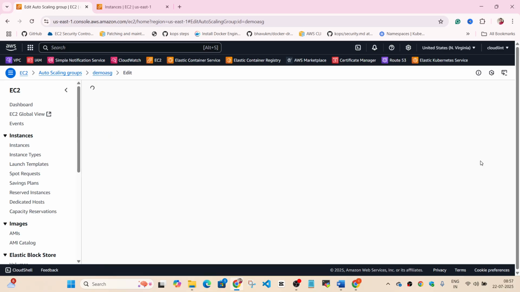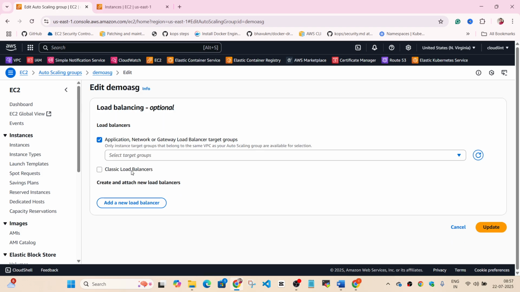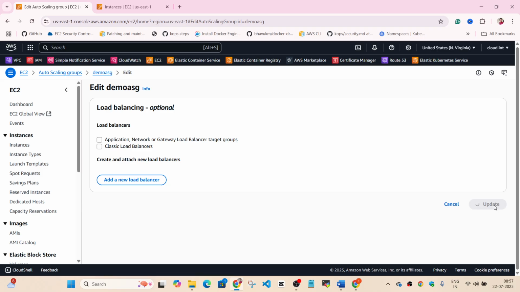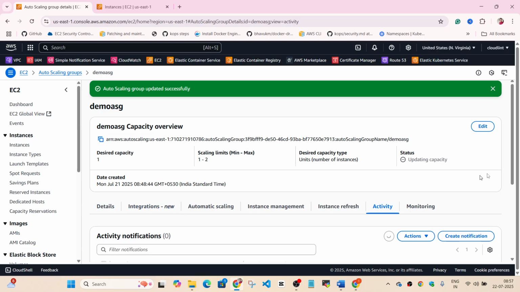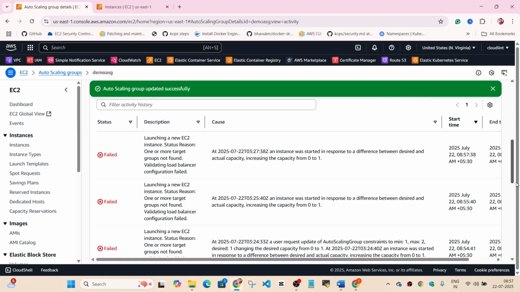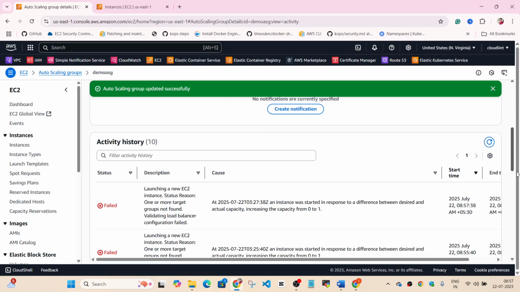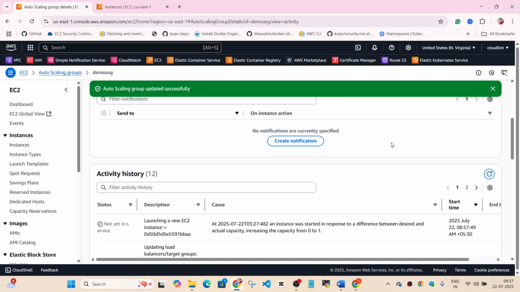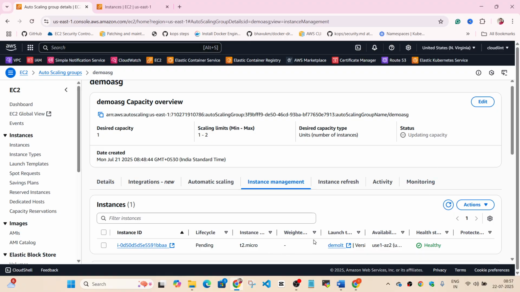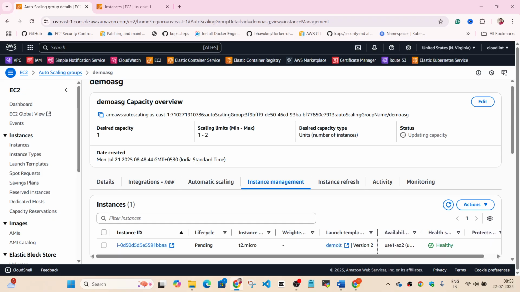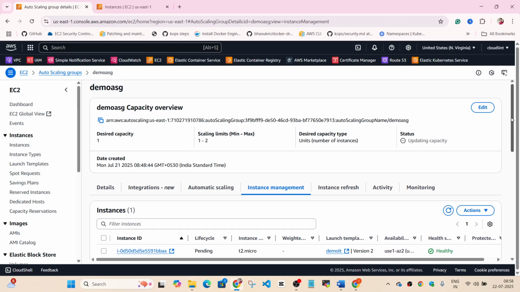So what I'll do is remove this and update. Now it should be able to create the instance. You can check all the activity on your auto scaling group in the activity section. Okay, so now it has been able to launch the instance. If you go to instance management, you will see the new EC2 instance after I disassociated the target group that was part of the ALB yesterday.